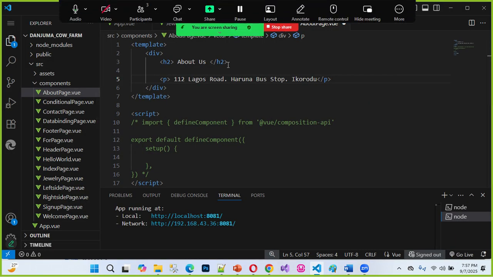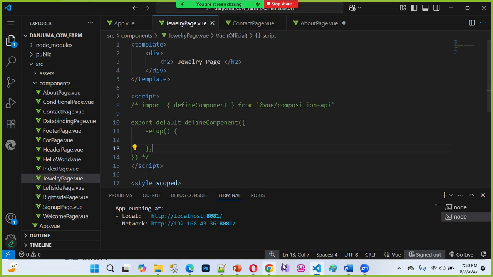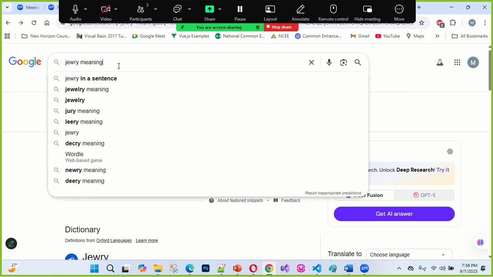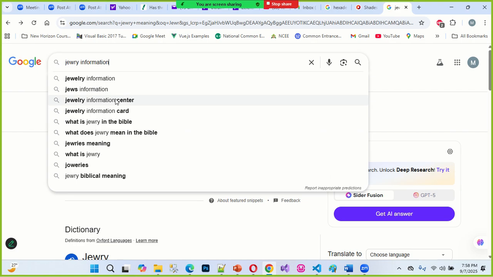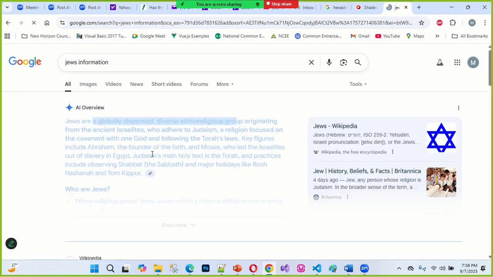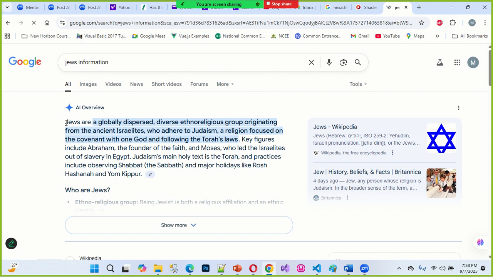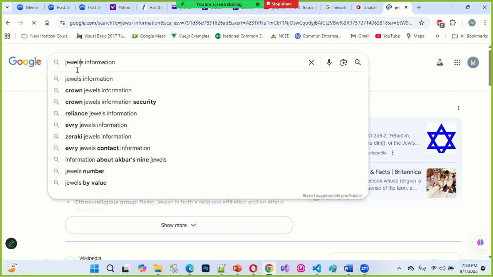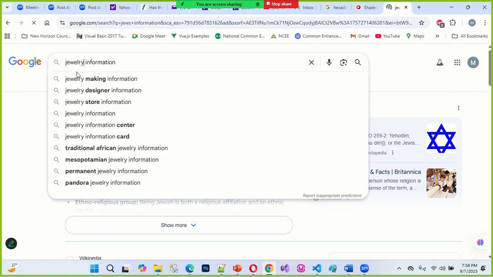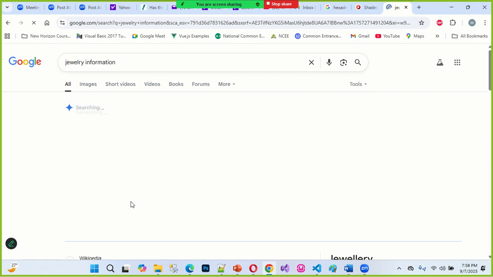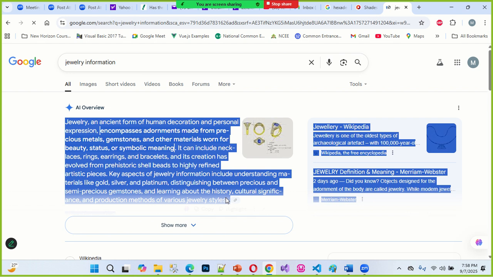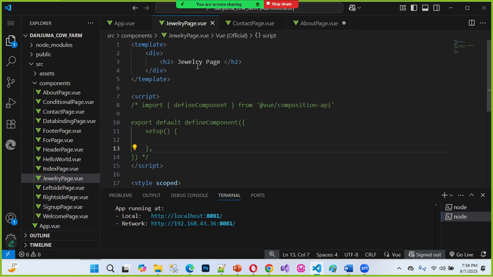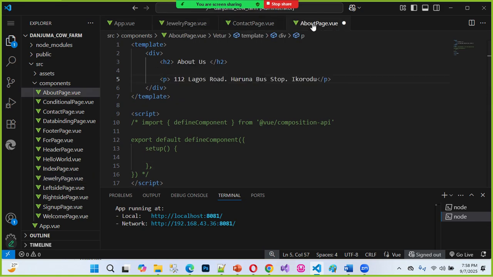Okay, so we can see we can put some information about us here now. Jewelry information. Okay, good. I can just copy something like this. Jewelry information. Okay, so I copy this information I have here, and I have to put it in the About Us page just to have some more information about it now.